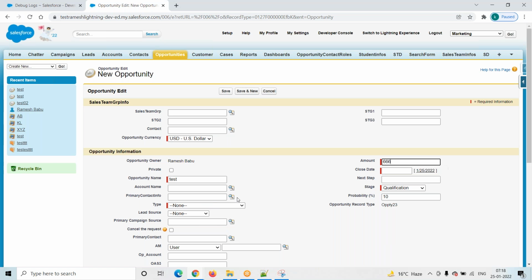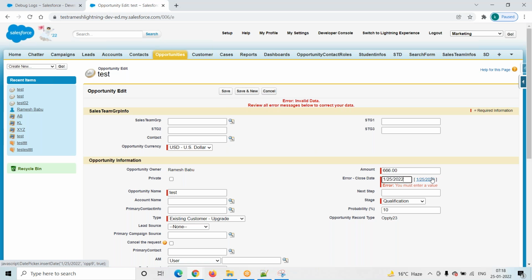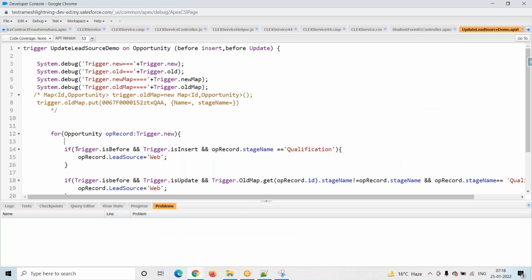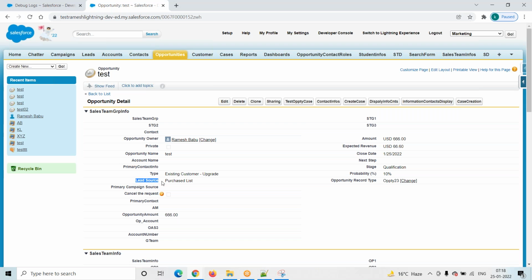Test, some other details you enter, and for Existing Customer, Lead Source I am not selecting anything. Click on the save button, enter the close date, click save. Let's see what will happen. See, Lead Source is equal to Purchase List. Why is it coming? Trigger.isBefore insert, stage name equals Qualification, but we are updating Lead Source to Web. But here it shows Purchase List. What is the problem?